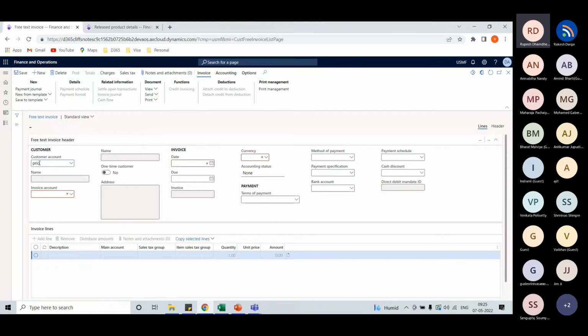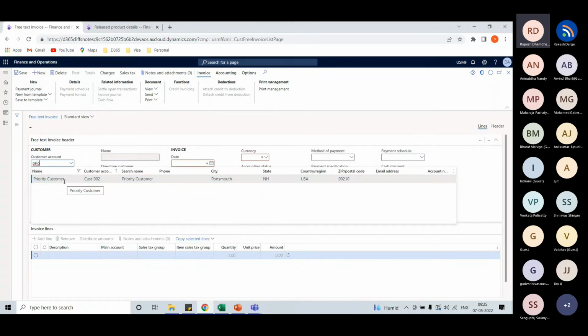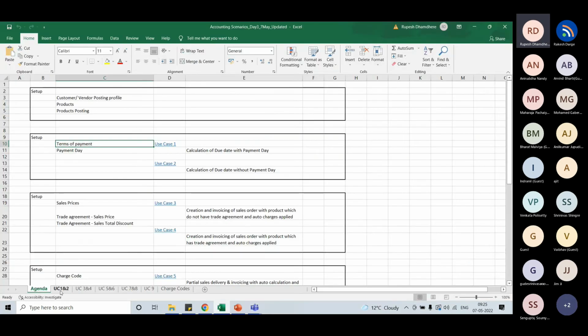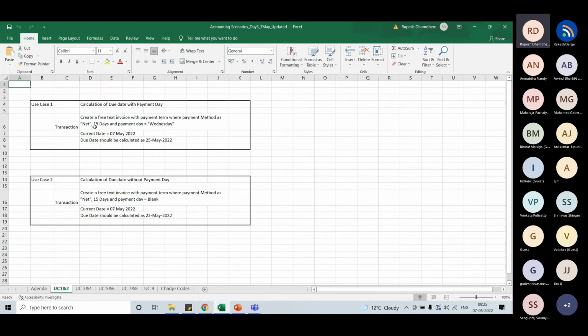I have already created one customer, which is a priority customer. For this priority customer, I have already set up terms of payment, which is net 15 plus 15 days. If I go to this use case, calculation of due date with a payment day, we already configured the payment method as net 15 days and the payment day as Wednesday.